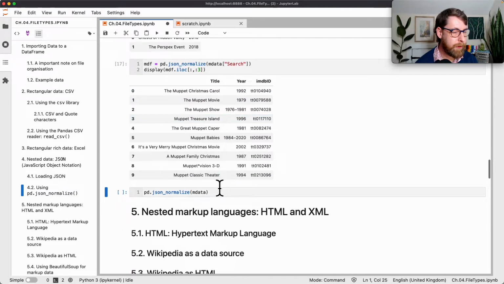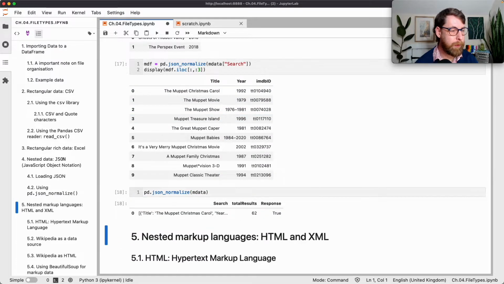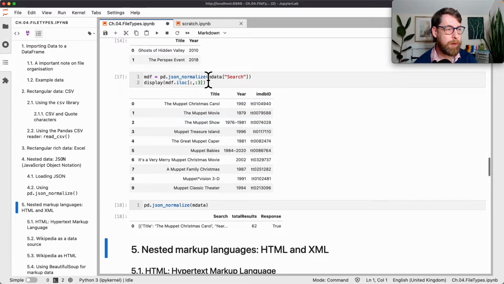All right, and so here we can just see what happens when, instead of normalizing by the whole thing or by search, which has the list in it, we normalize by just the JSON. It puts the whole search thing in this one cell right here and gets total results and response. So that's not really what we want. It wouldn't really be very useful for doing analysis the way that this would or could be once we clean the data, doing things like cleaning out this difference right here.